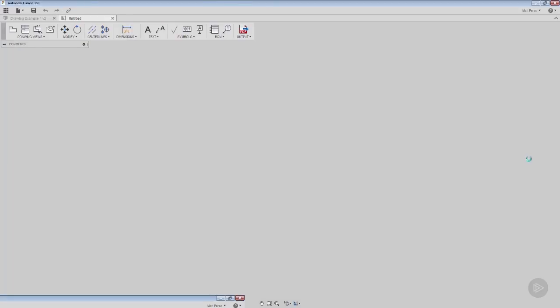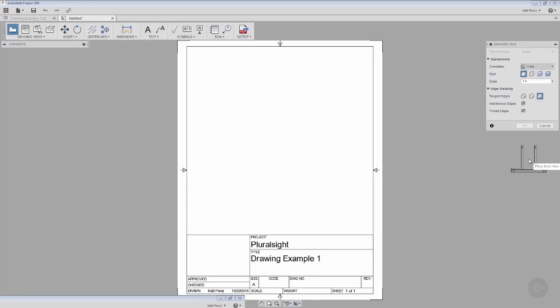Once we say OK, we're launched into a new file. It's not a new workspace, it's a brand new file. And we're going to start placing our views. Now it automatically comes in and tries to place a view, and you get a preview on the screen. Before you place this, you can select your different views. We can go to the top view.